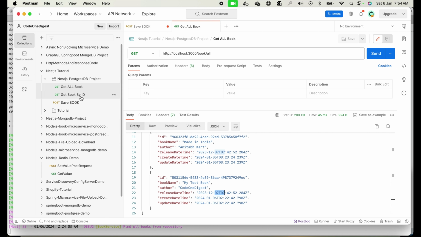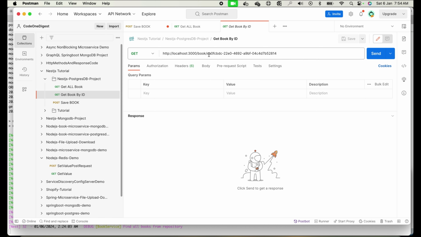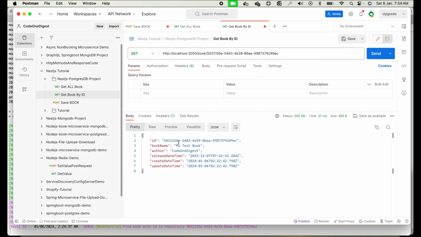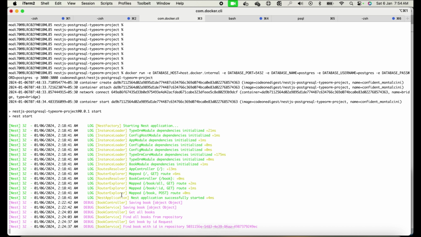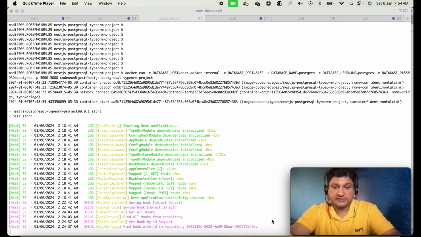Let us try to get book by ID. So let me copy this ID and I have another endpoint, get book by ID. So I'll just replace this ID with my book ID and hit this. Yes, so I'm getting the response. This is the ID, this is the book name, this is the author, and these are timestamps. Right, friends? So that means our POST and GET calls are working absolutely fine with PostgreSQL DB as a backend and the application running in a Docker container.